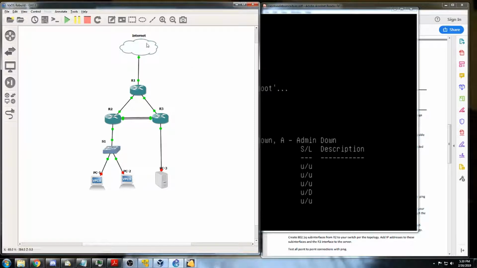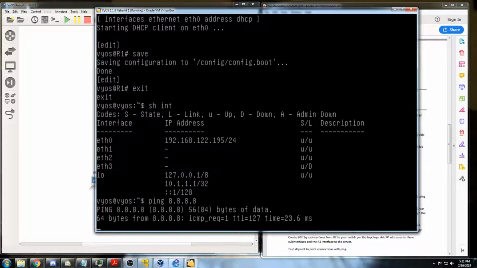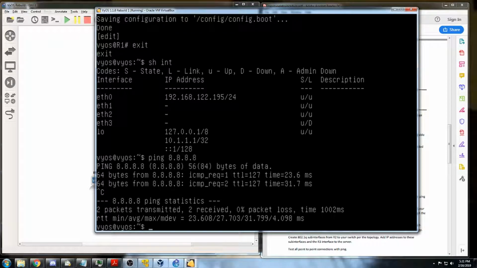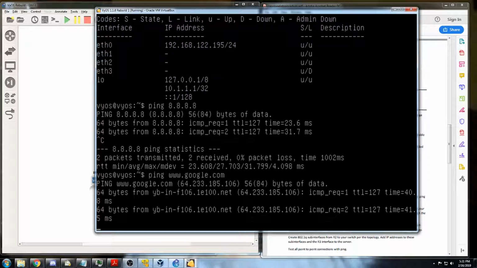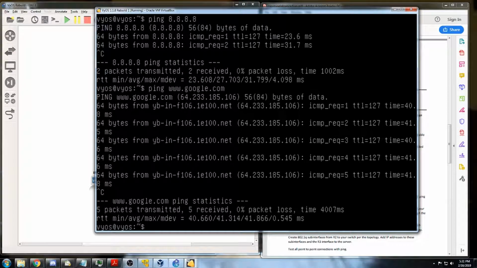So now we should be tied into my host machine's physical connection. Let's just check. And we can ping out to the internet. And we have name server services. So yeah, this works. That's fantastic. It's a lot easier than I expected it to be.